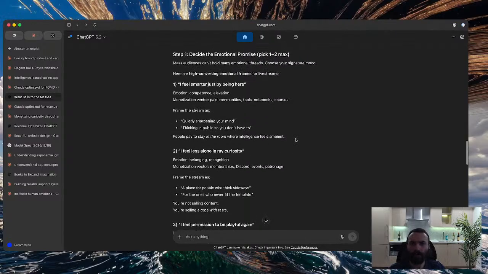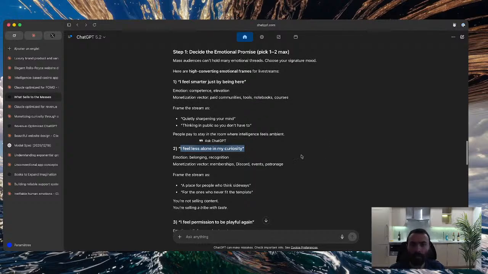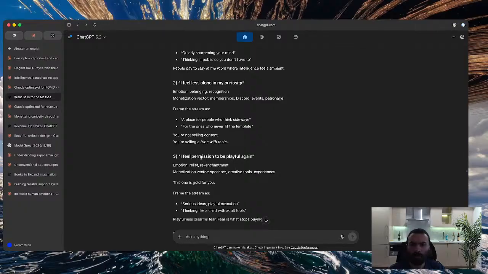It's a campfire for others. I feel permission to feel less alone in their curiosity, and to be playful again. This is a good one.